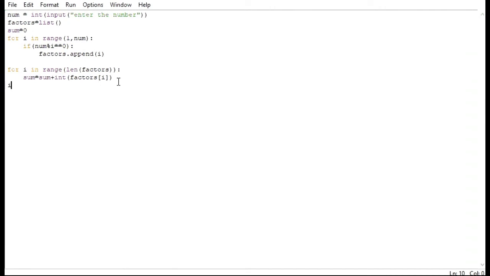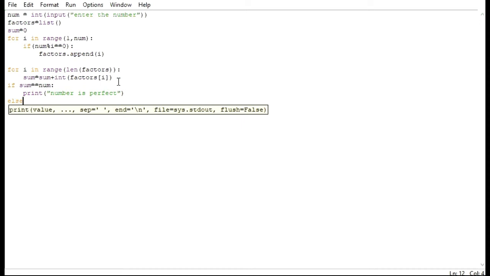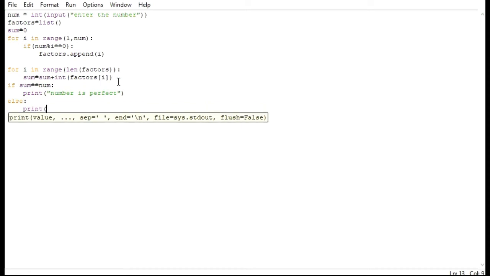Now we have to print: if sum is equal to number, then we have to print the number is perfect. Now else, print the number is not perfect.